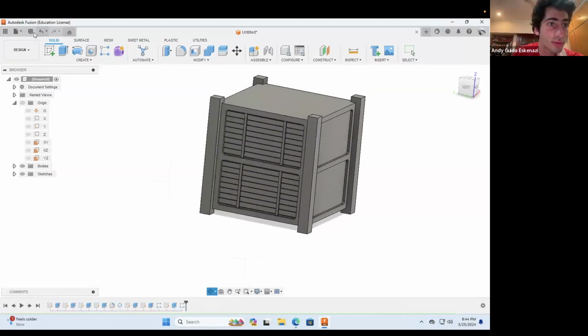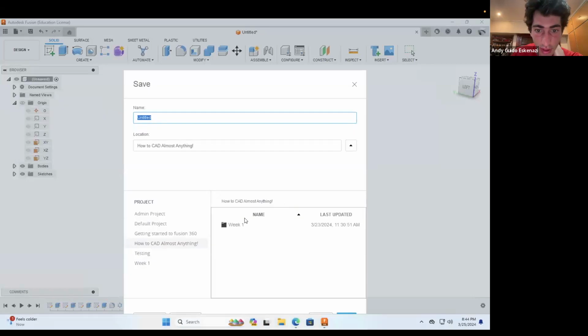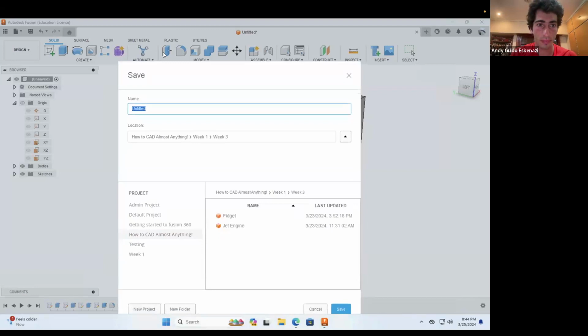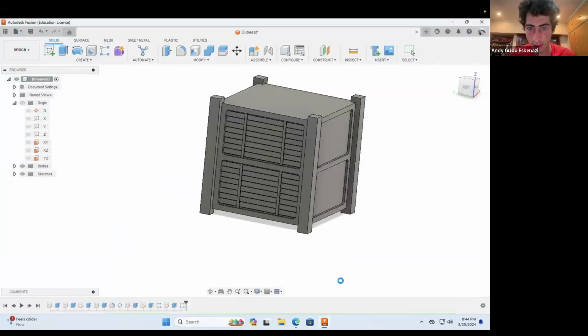So maybe this would be a good point to actually save the file. Yes, this is the correct folder. It says week 1, but this is week 3. And I'm going to call this CubeSat. Let's save that. Excellent.